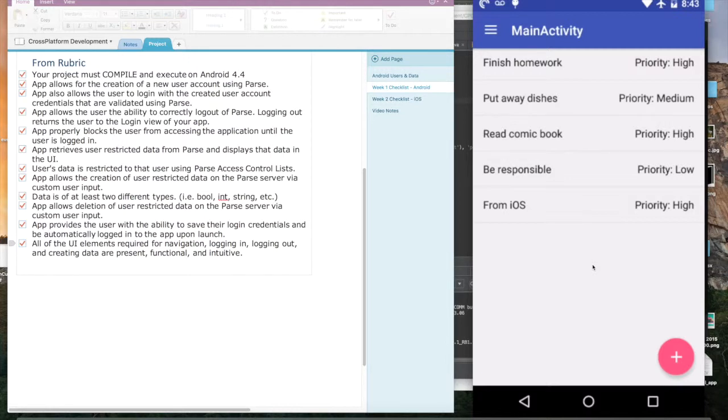Getting Parse up and running was incredibly simple. I was actually surprised at how easy it was. The majority of the time was actually just making the app itself, the CRUD portions.